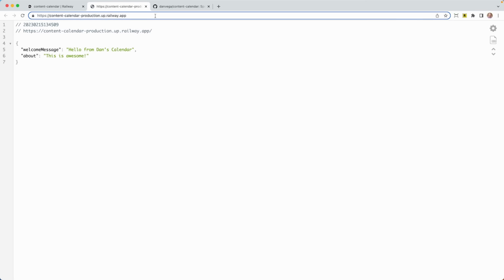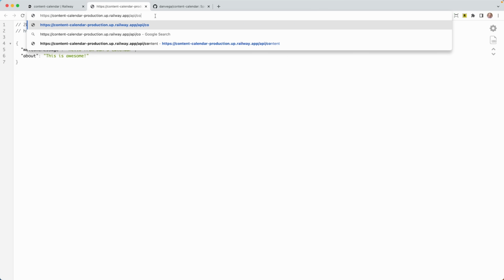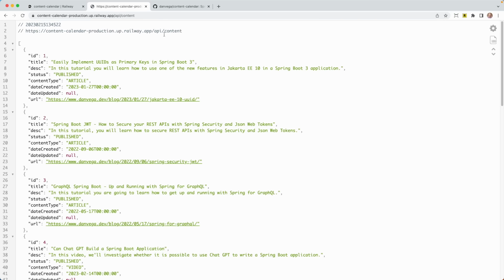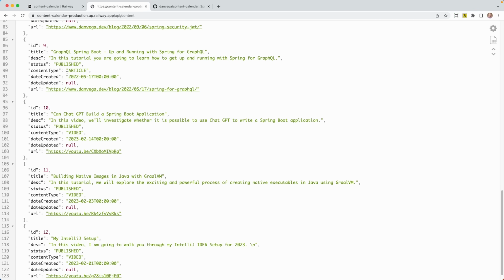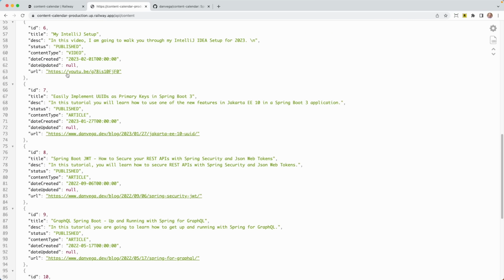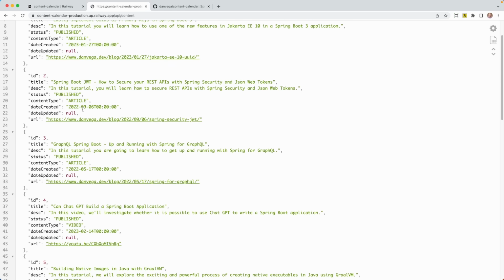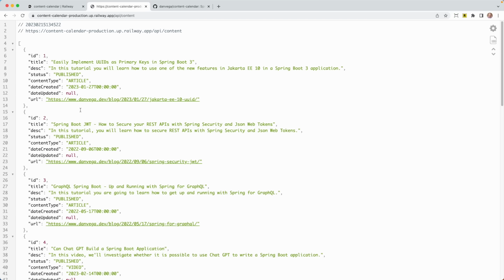So if we want to go over to API/content, there is a list of all of our content in the database. So this is pulling from the database. And it looks like we may have run this twice. So that's a good thing to note.